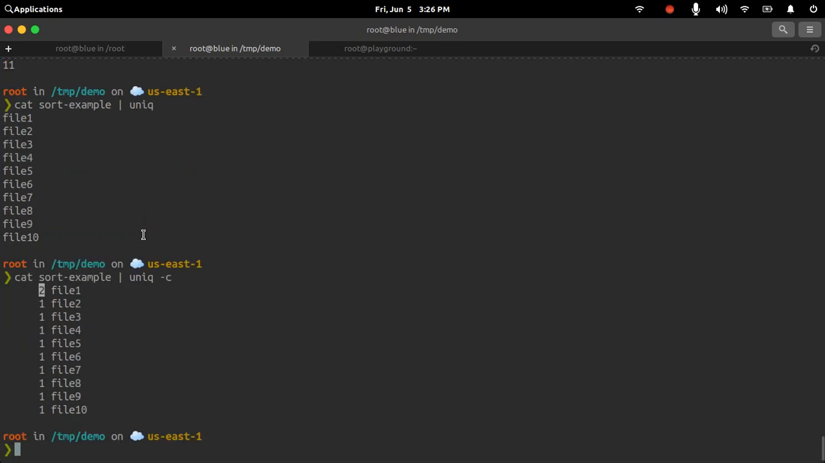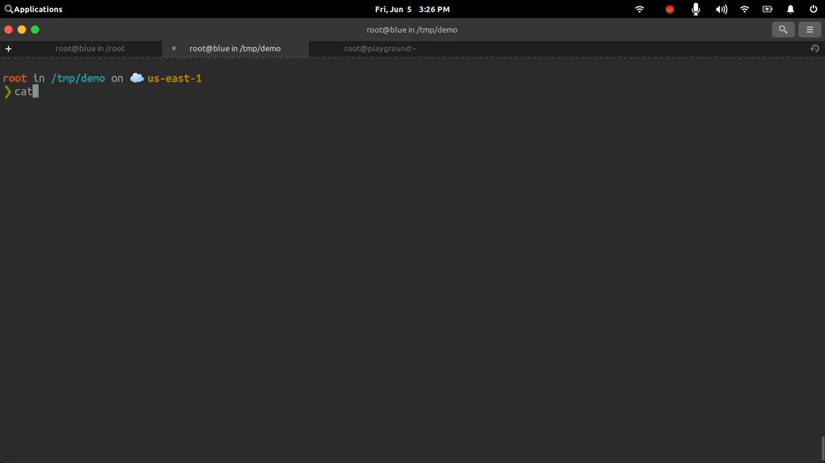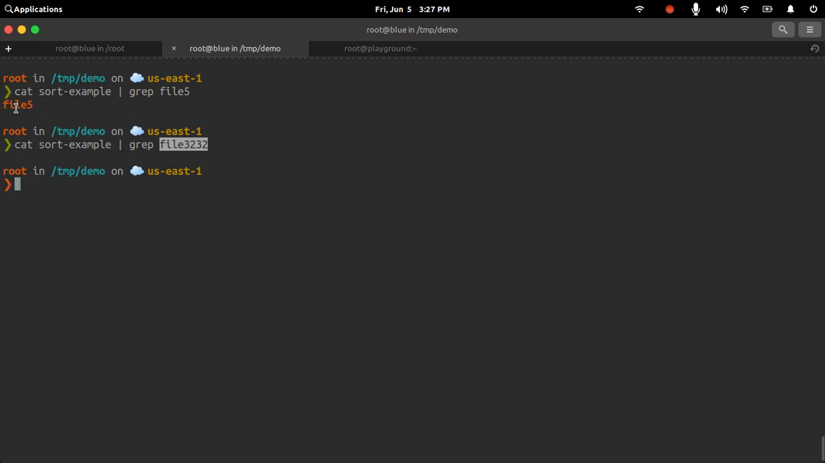So we were talking about the grep command. Let's say in the sort example I am grepping for file 5. By default it will print the line if the string that we are searching is found in the file, or it will suppress the output if it is not present. So here file 3232 is not present in the sort example file, that's why you don't get any output. However, if it is matching, then you would get the result here.